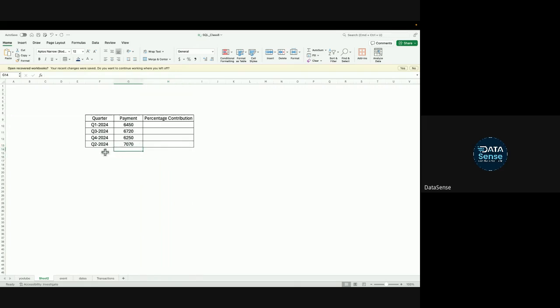So first of all, we will calculate the total, right? Total will be equal to the sum of all payments. Correct. So this is total. Now I need to check the ratio. For quarter one, it will be this divided by this. For quarter two, it will be this divided by this. Correct?